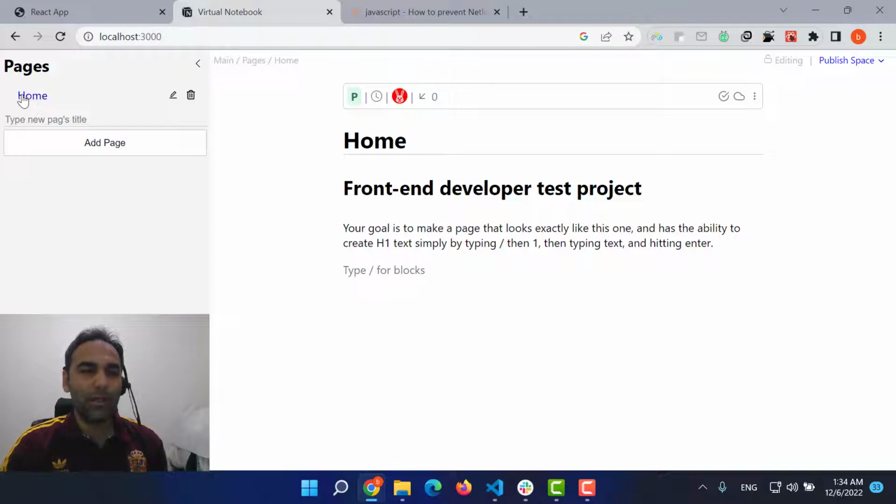By default, we have a home page, but we can add more pages if it is necessary. For example, I'm going to add a second page, and by hitting enter, it's being added to the list. Of course, we can edit the page title or we can remove it completely. But let me add another page to show you another feature of this application.